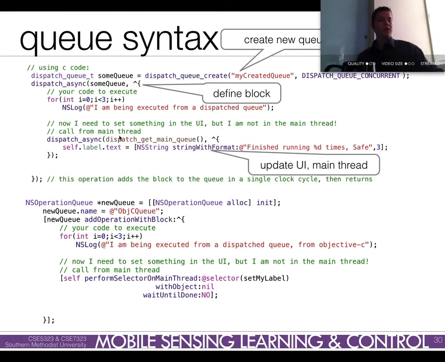One thing to notice here, this dispatch asynchronous right here is a non-blocking piece of code, right? And not only is it non-blocking, it returns in one clock cycle, okay? This adds this block to the queue in one clock cycle and returns, and then keeps chugging along with whatever you wanted to do, okay?